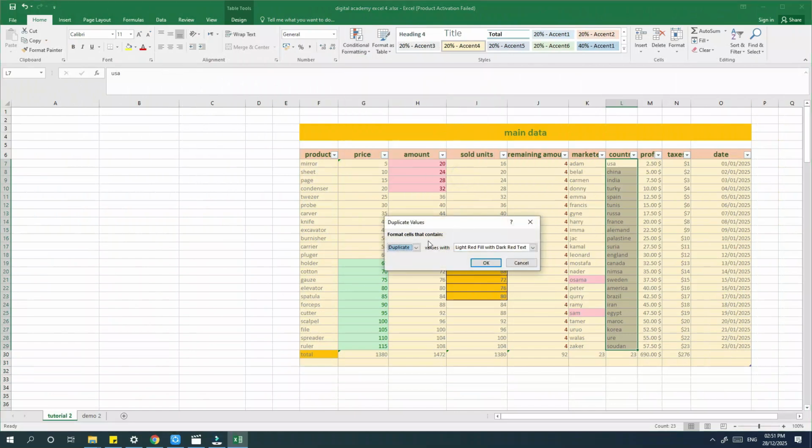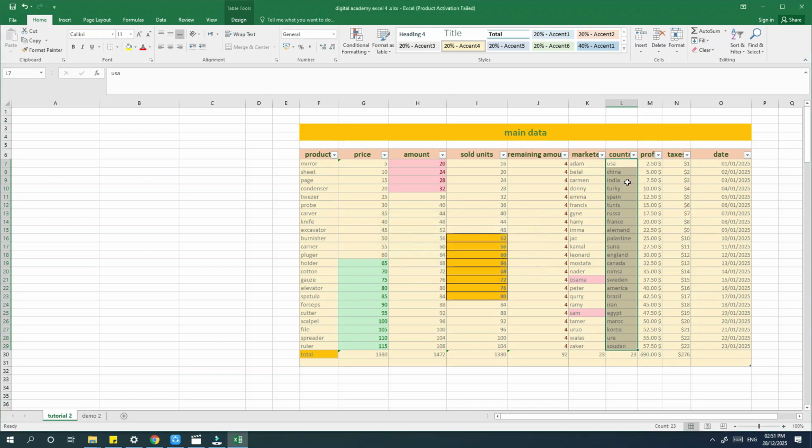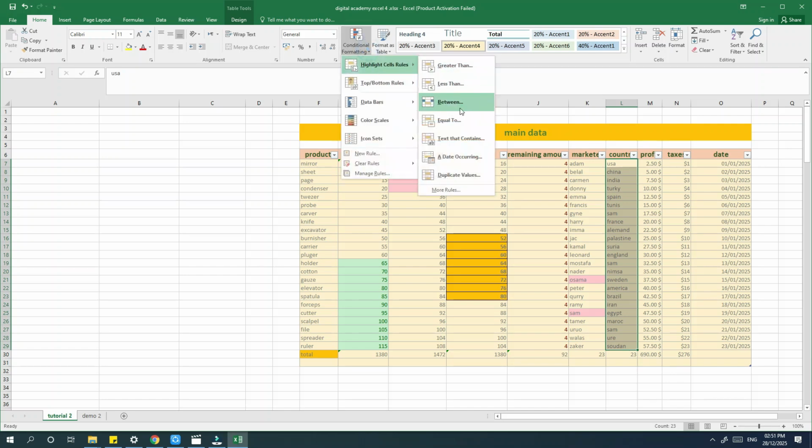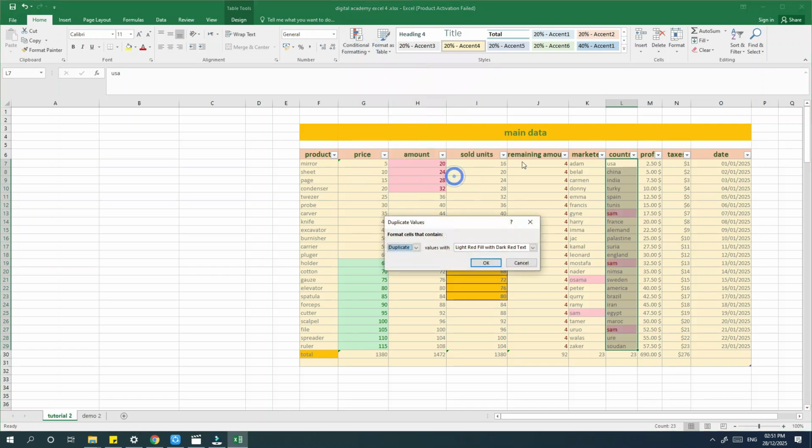A date occurring, if you select it, then you change according to a date. And duplicate value, it will apply a specific conditional formatting for all the values that have been duplicated. For this one you can see there are no duplication values, so it will not be affected. But if it finds, let's say, Sam more than once, it will highlight all the values that are duplicated.